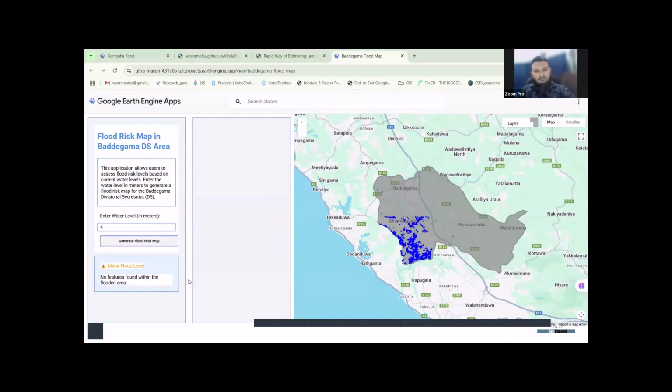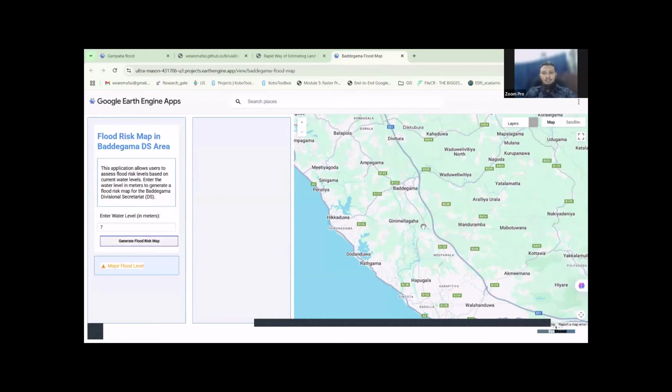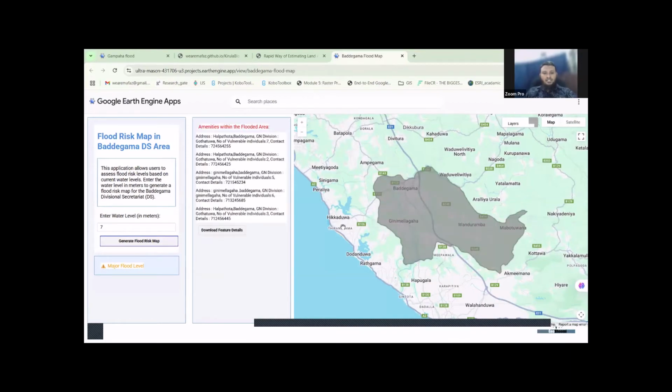Okay, here if you have the database on the people around here, and it's entered, it will show who are in the flood risk zone. I'll put around 7. It will show the area where it's flooded. This is a GIS application. Here you can see these people are in danger in the flood zone.